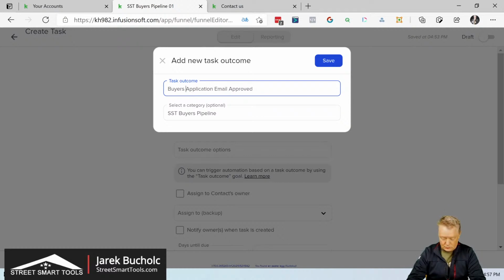Buyers, new lead. Let's do that way. New lead. Application, let's do this way. Buyer's new lead. Spam, I don't like that word. Buyer's new lead, spam email approved. No, let's do this way.